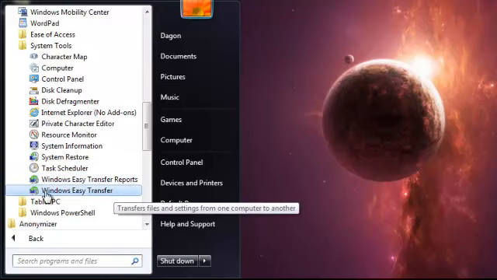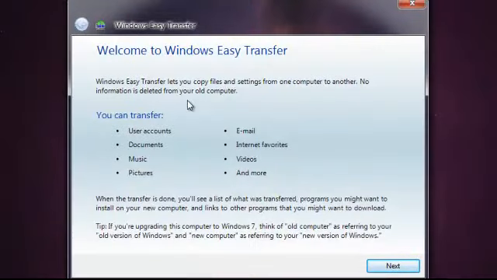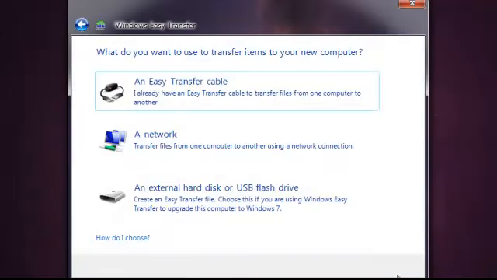So we're going to click on Windows Easy Transfer and we're going to see a window like this. It's a welcoming window. It tells you very much what you can copy, what type of files you can copy, and what you can transfer from an old computer to a new one. So we're going to click Next, and here it asks what do you want to use to transfer items.